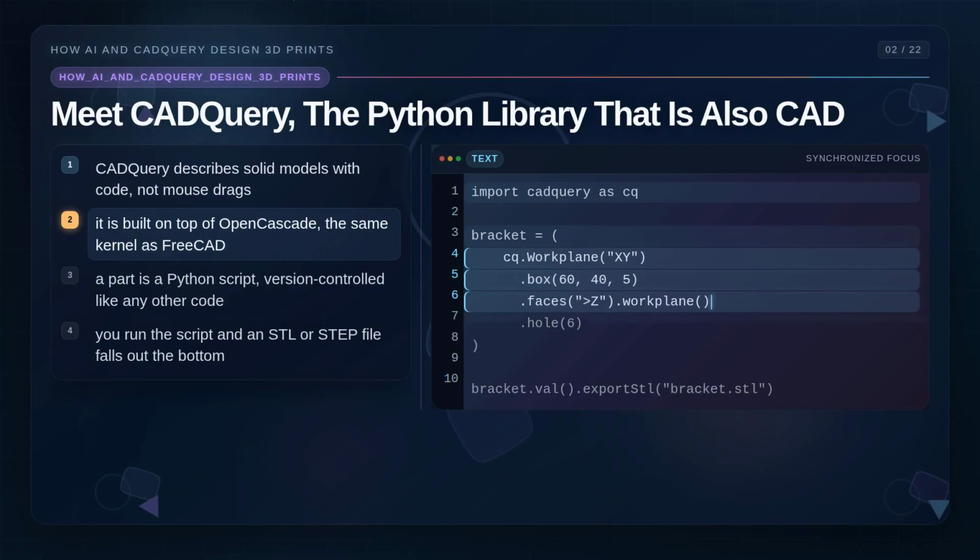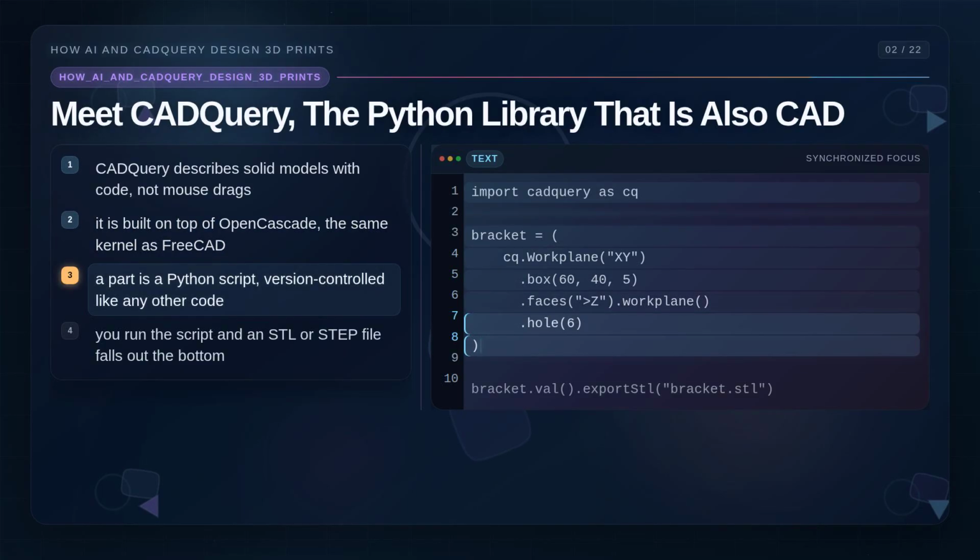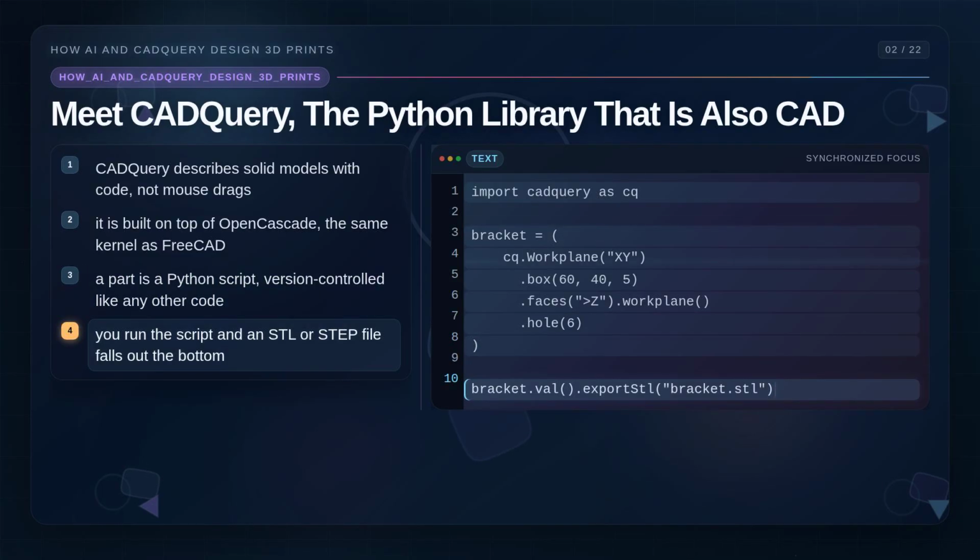The model on screen is a complete CADQuery script, 5 lines, including the import. It defines a 60 by 40 by 5 millimeter plate, hops onto the top face, and drills a 6 millimeter hole. When you run that script, you get back a real solid, and you can write it to STL or STEP and walk it straight into your slicer. A part is a Python file. You diff it, you commit it, you import it from another file. That last property, that a CAD model is text, is the entire reason AI can finally help.